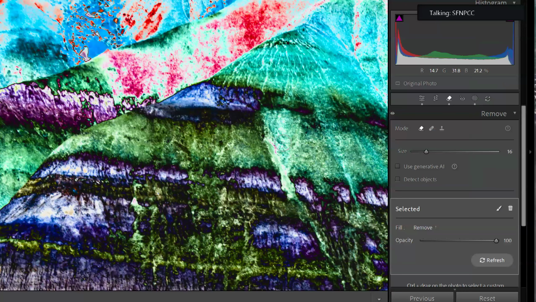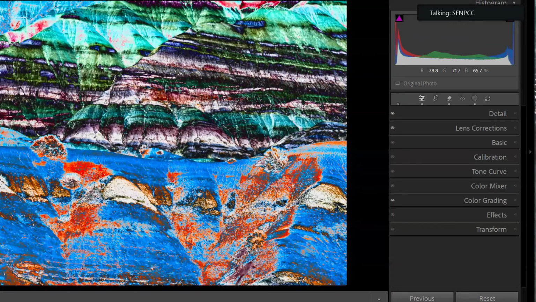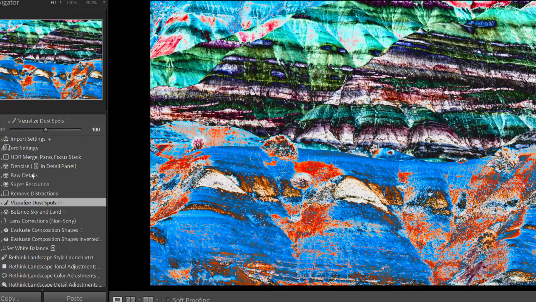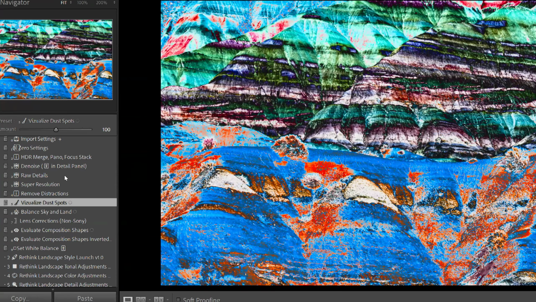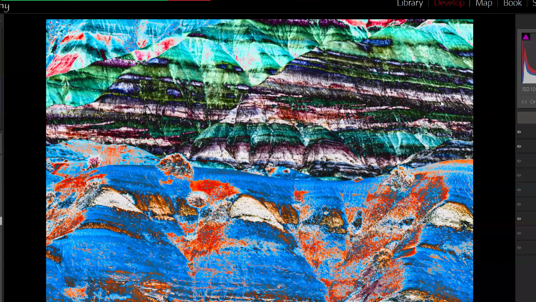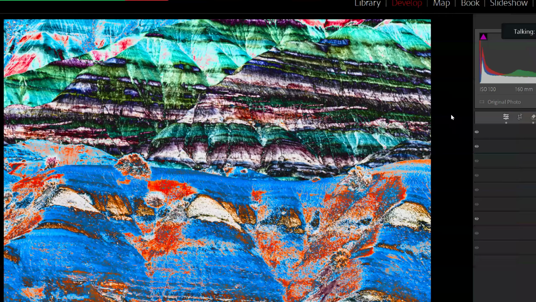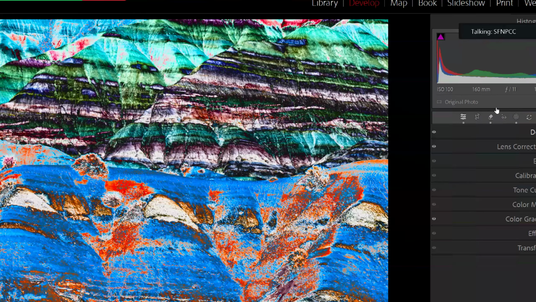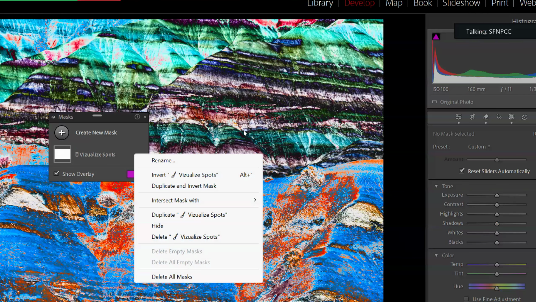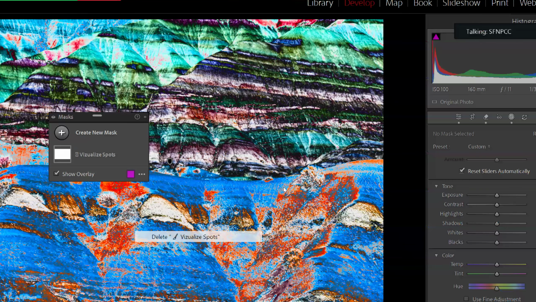Turn that off. So what this did, if you can see here, there's a little round circle. That means it created a mask. So the mask is over this entire image, and it made these colors all wonky so you can see any of the spots. I have found that you can't always see them, so I will go in now. I'm hitting the mask key, and I'm just going to delete this because I don't need these colors here anymore.